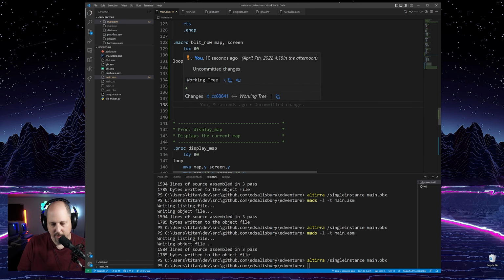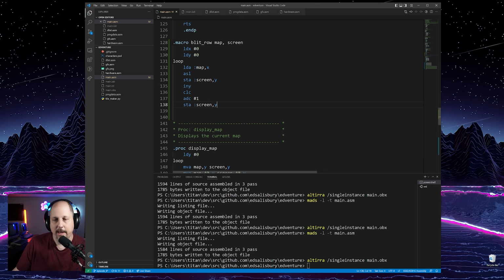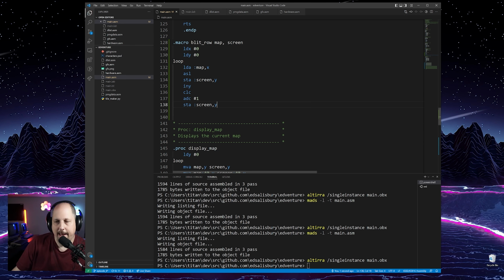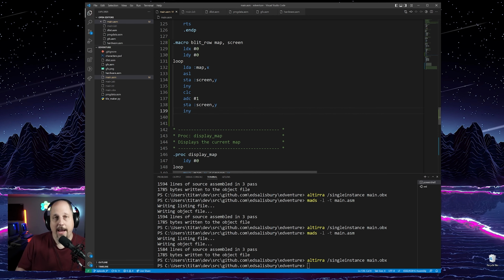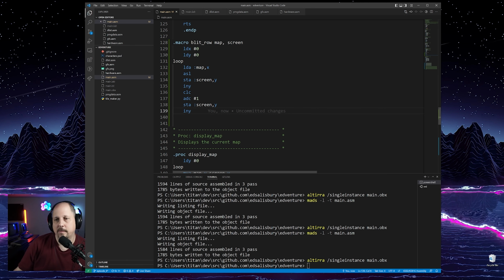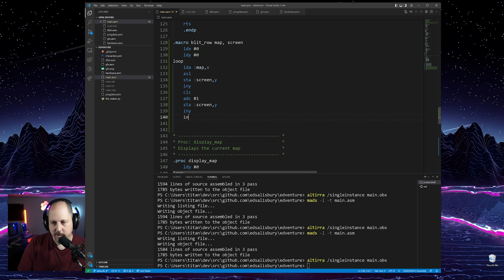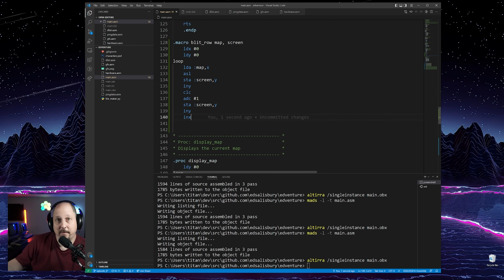Now we need to store that into screen, y. We've incremented y, so we're 1 character over. So this will do the right-hand character. We're also going to need to increment y again, because now we're going to the next character for the next value in the loop. And we're also going to need to increment x. So this is going to go to our next map value, okay?